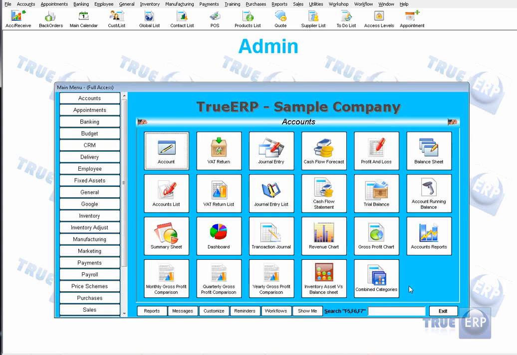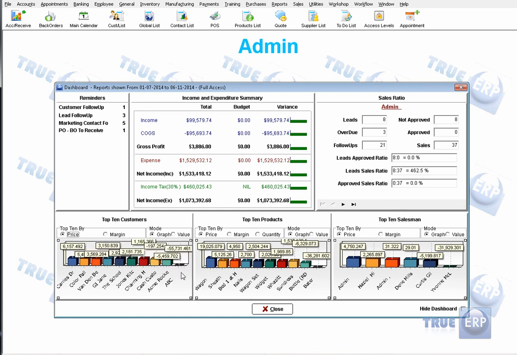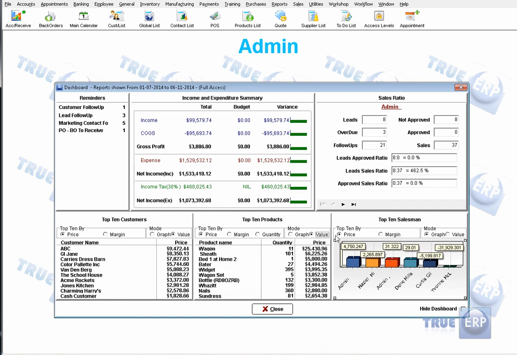A few other things that we have here is your dashboard. Salespeople love this dashboard because it's basically a snapshot of your business or snapshot of the sales and expenses within your business at that present moment in time. So again, here you can have your top 10 customers, top 10 products, as well as top 10 salespeople. You have different charts that you can view here, just like so. You can view it as a graph or you can view it as a value.